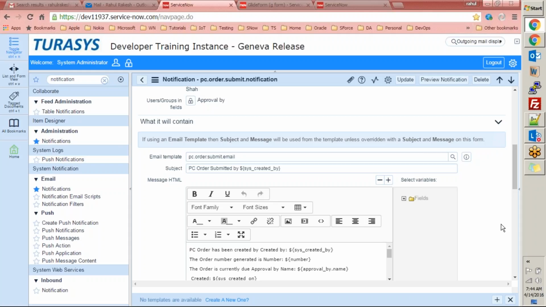I was introduced to this Geneva release. That's good. I found it interesting that all those variables can be selected on the fly. Yeah. I have worked for some time in Fuji release, but it was not there. Okay. Interesting.